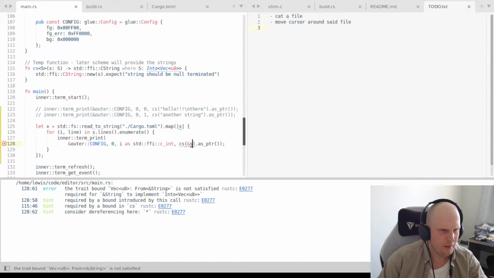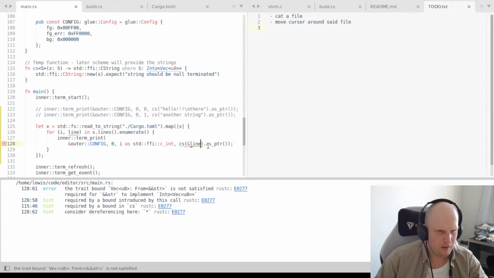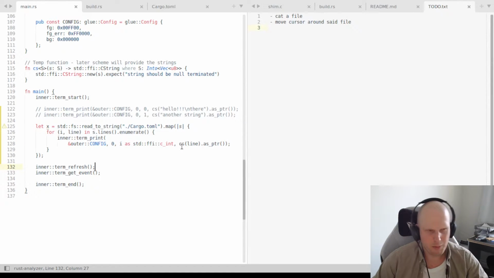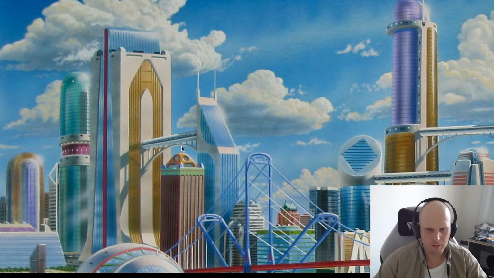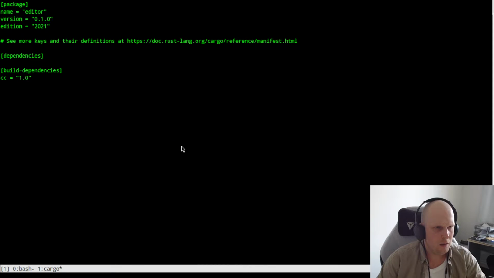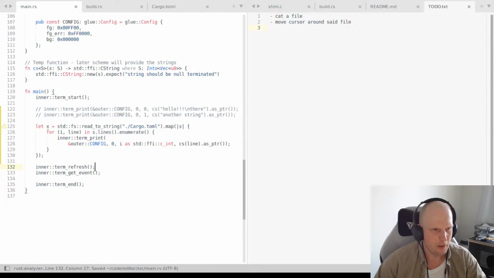Oh, what about S? I don't need S. Well, S is nothing. This should be line. Actually, can I just do that? Is that going to be fine? Oh! That is fine. Okay, so we're getting all the lines, we are printing them, we're going down, and then we're refreshing the terminal. So let's see. Oops. Let's see what that looks like. Oh, look! We can now print the file. This is better than Emacs already. Okay.